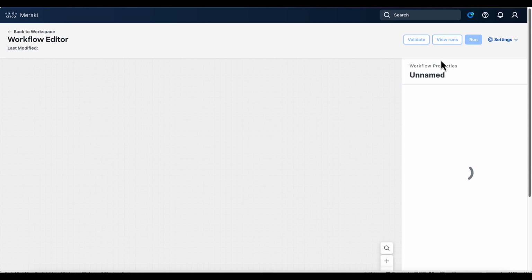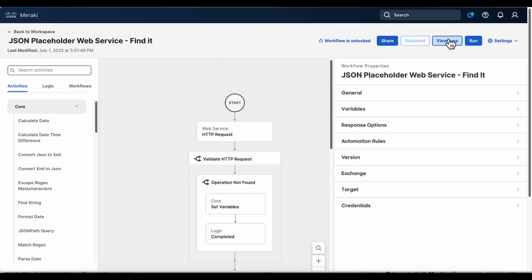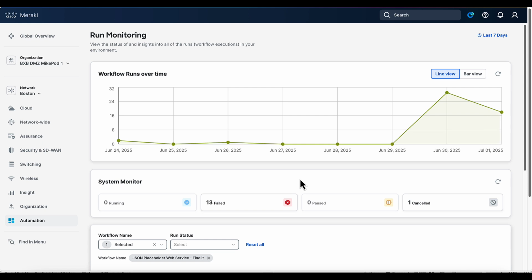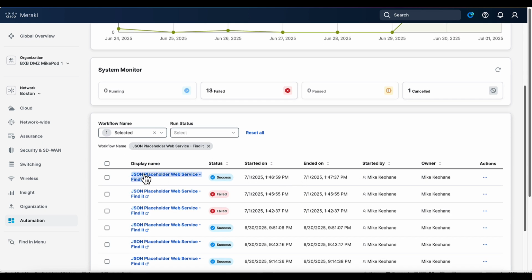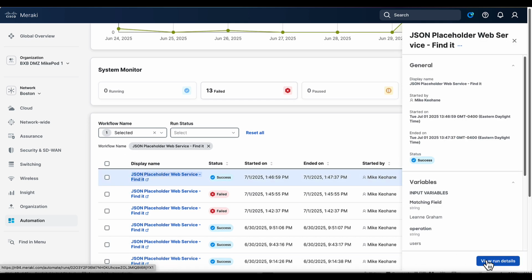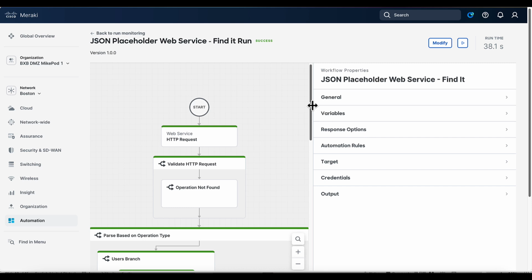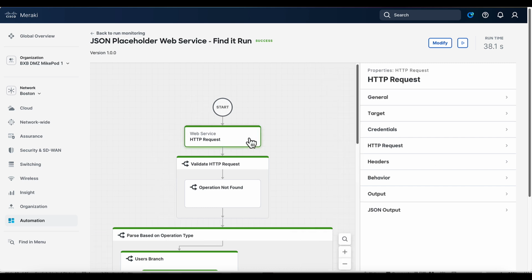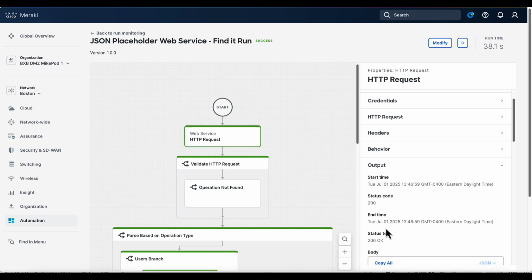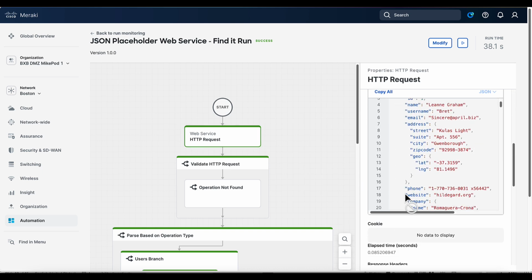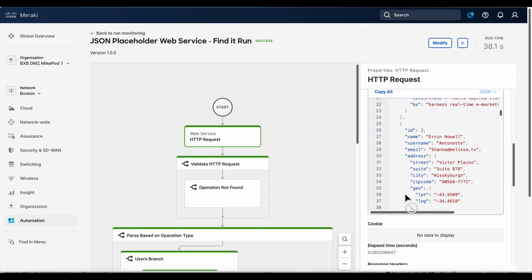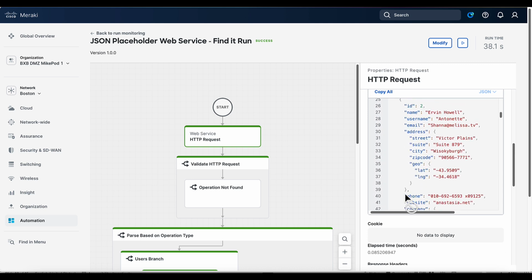Now, I could have also gone into run monitoring, and maybe that would have been a better way to do it. But I'm going to say view runs, and we'll look at the last successful run. All right. So we did a web service call, and we got back an output. If we take a look at that and look at our output, we got back a full set of information about different users, their emails, etc.